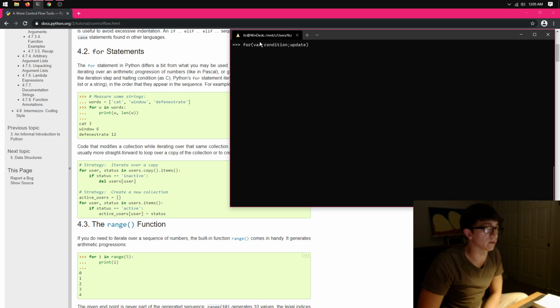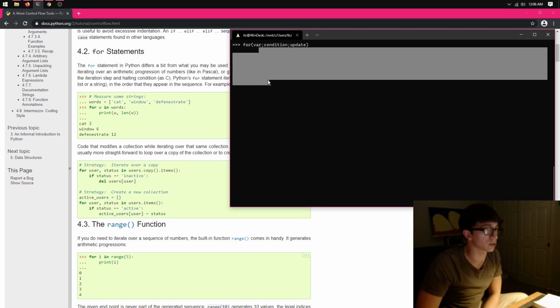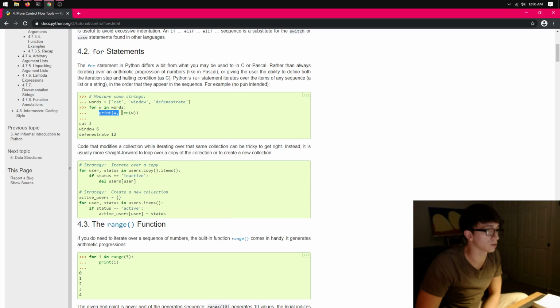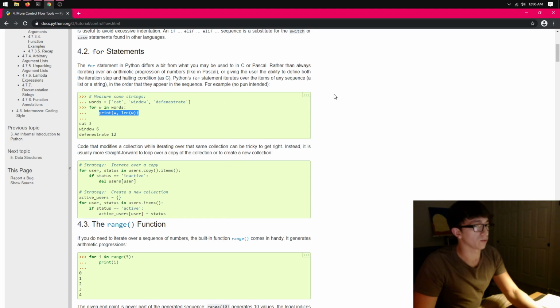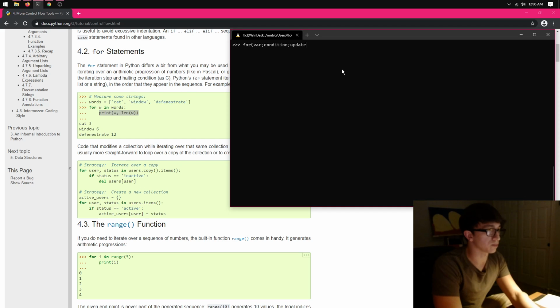You'll define a variable that is used in a conditional, and then you'll update that variable until this condition is true. And in this block, you'll do some statements, like how they do here. They just print. But for Python, it works a little differently.